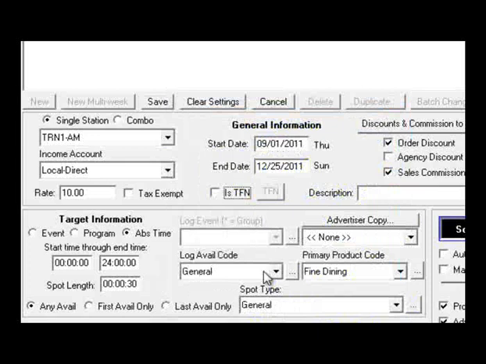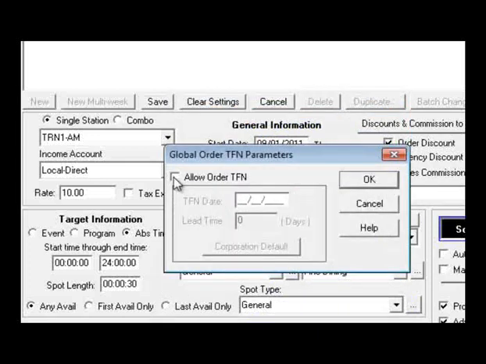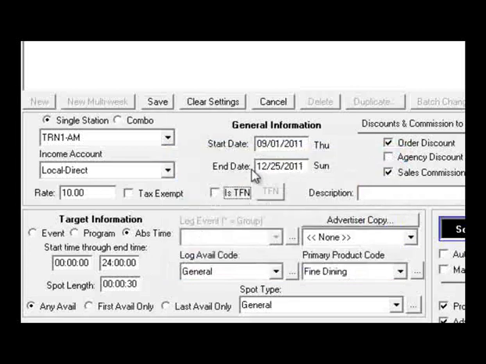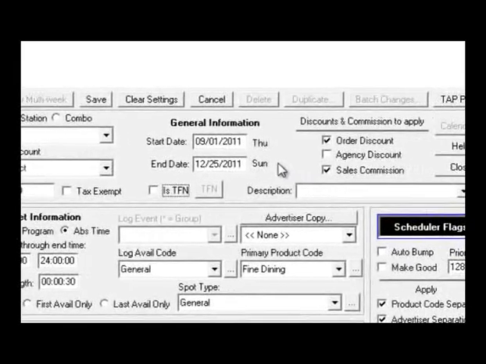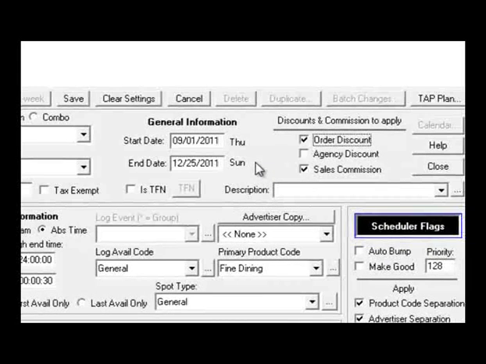If this had been a TFN order, I would have clicked the box Is TFN, and when I do that, it brings up the same information from the front page. The biggest thing that you would notice if this was really a TFN order is that this end date field would be grayed out. Tabbing again brings you to discounts and commissions to apply.